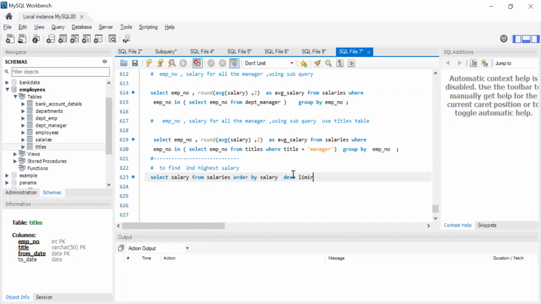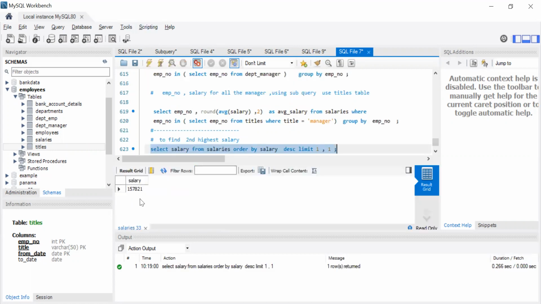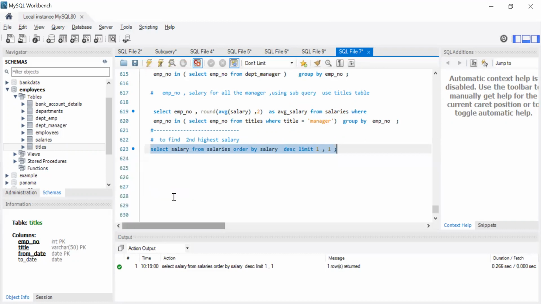फिर लिमिट लगा देते हैं, लिमिट कितना लगा दें, 1,1 लगा दें. Let's see what happens. So 157,821. So is this the highest salary, or let me just do one thing.